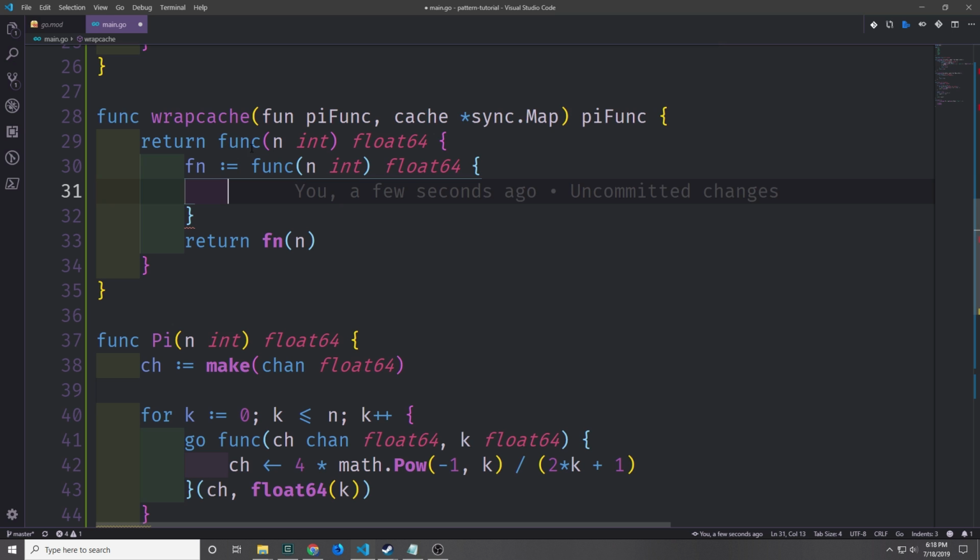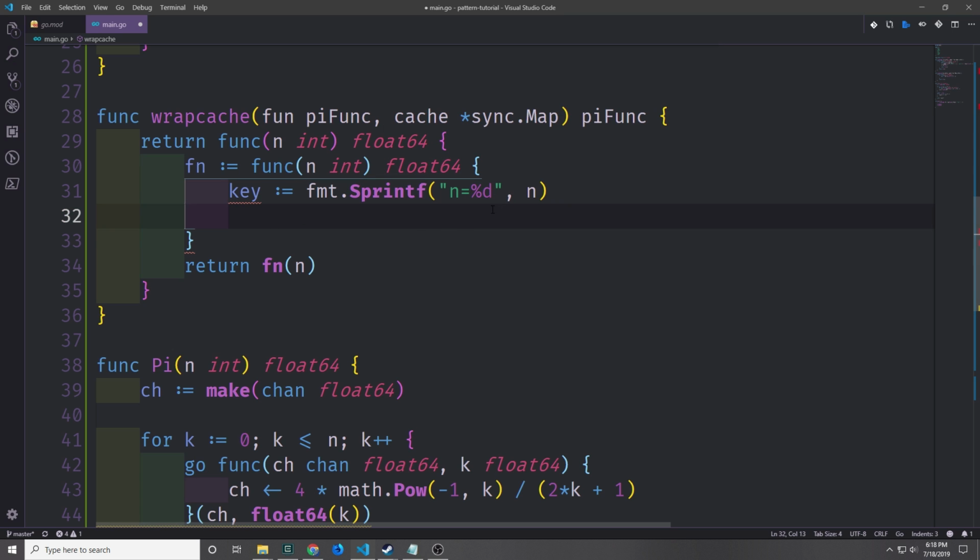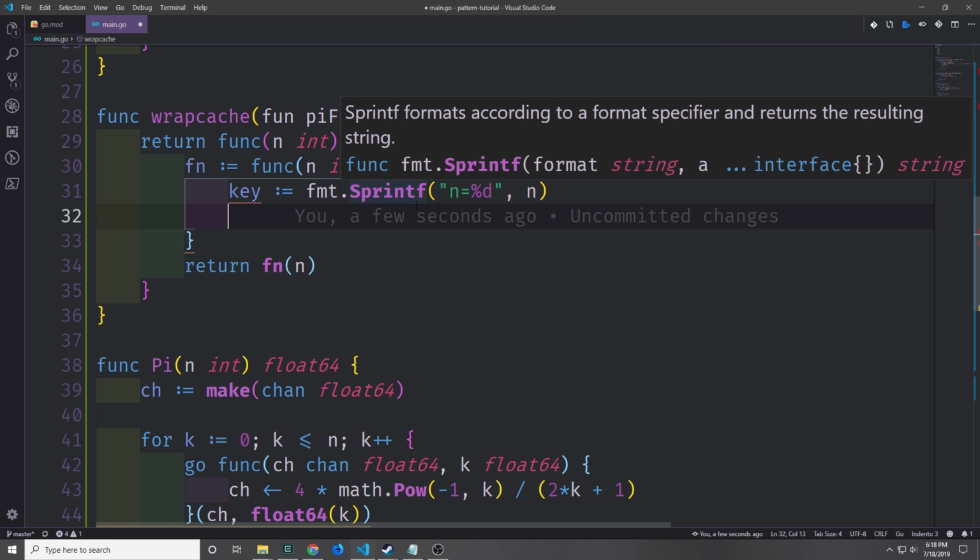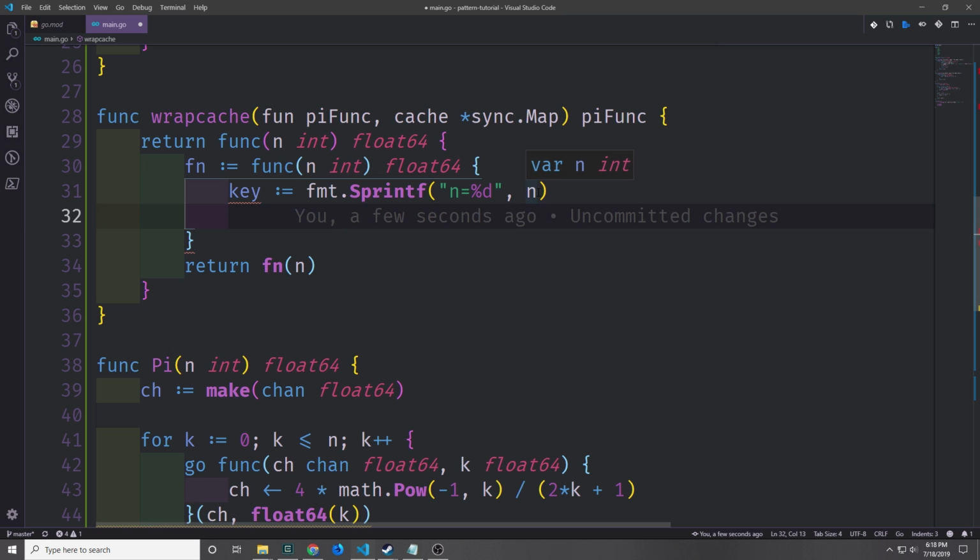Inside of our cache function, we'll again return a function that takes in an integer and a float64. And we'll again create another anonymous function that also takes in an integer and a float64. We'll first define the key that we want to add to our map. So we can use fmt.Sprintf, pass in the value n, and put it into a string of n equals with the n number inside of it.